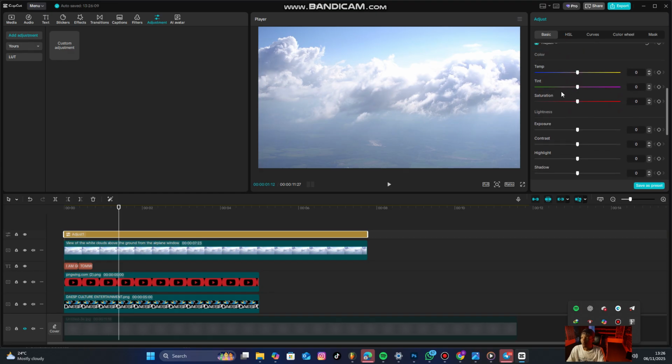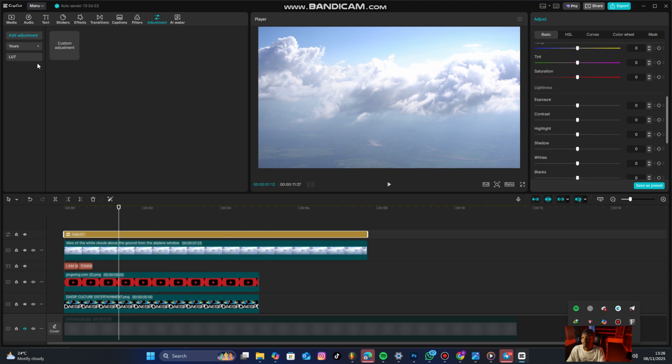If you want to add saturation, to make it more colorful, you can increase it. If you want to reduce the saturation, you can reduce it in CapCut too. So if you want to change the temperature, you can do everything here.